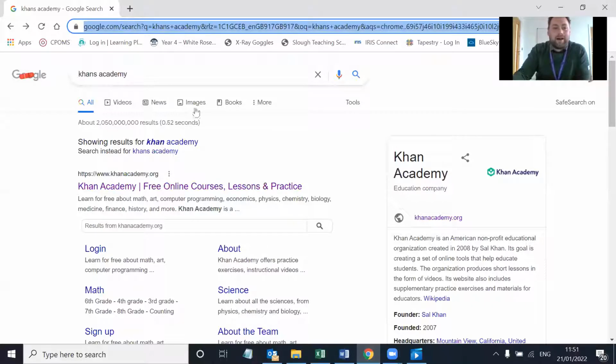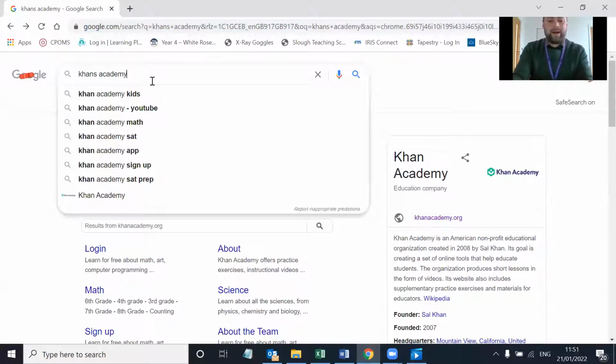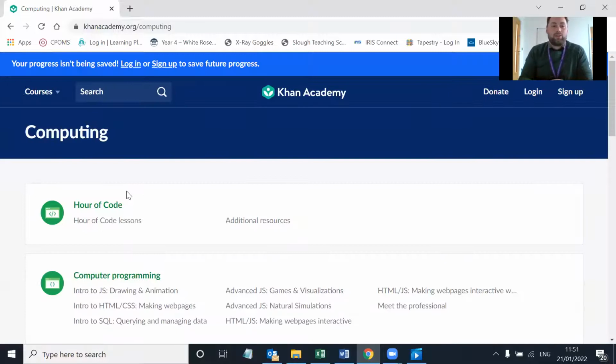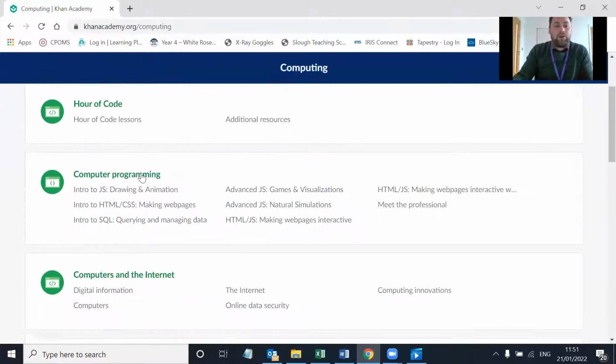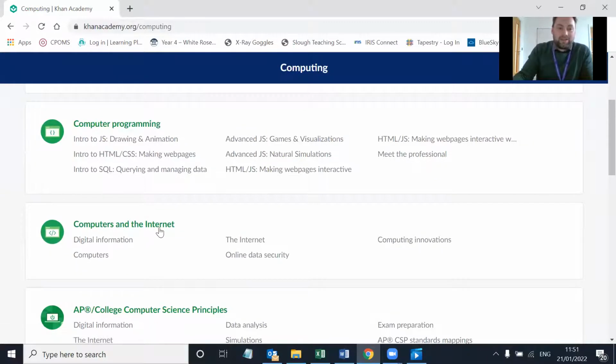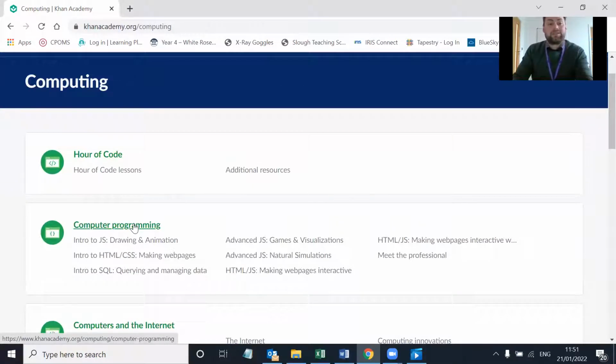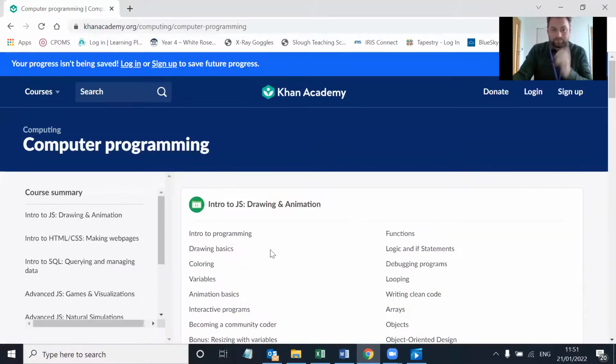So anyway, I'm going to share my screen with you again, so you can see what I'm doing. Okay, so what you need to do at home, if you go onto Google, if you go to Khan Academy and type in computing, it will take you to, this will be the first thing that you see on your Google search or whatever browser you're using. You click on it and it will take you to this page, and it's got Hour of Code, computer programming, computers and the internet. So lots of little things that you could actually look at to help you with your learning of computing. But what I would like you to do is click on the computer programming one.